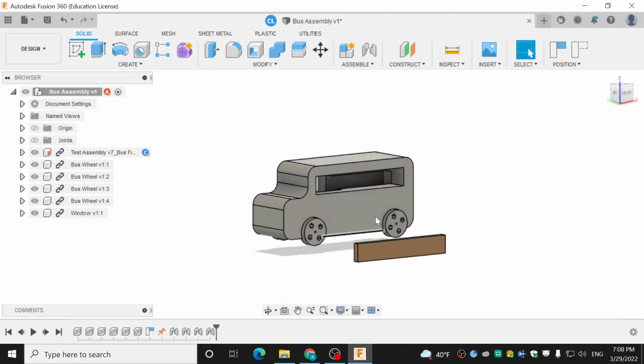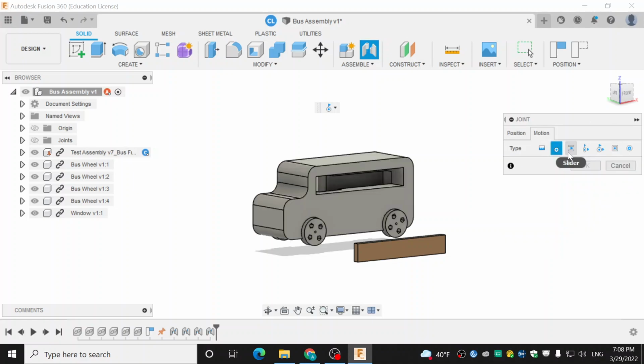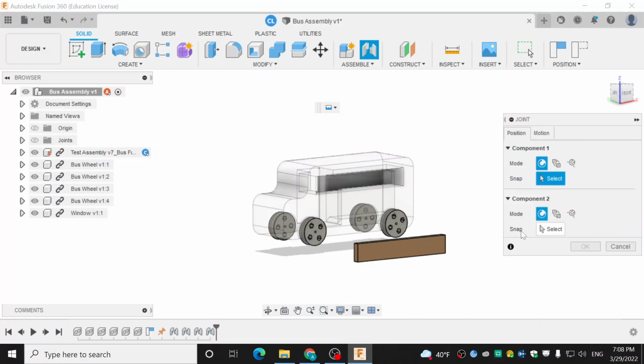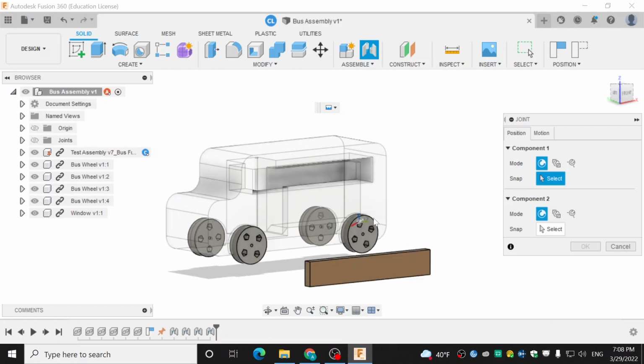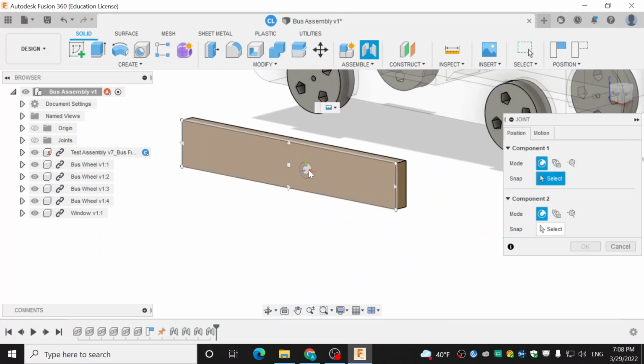All right, so now we're going to be going over the rigid joint. We're going to go back to our joint prompt, go to motion, and if you were using Revolute before, we're going to switch it to rigid. And we're going to go to position, and the components that we're going to connect are the bus frame and the window. So I'm going to select any point on this surface of the window.